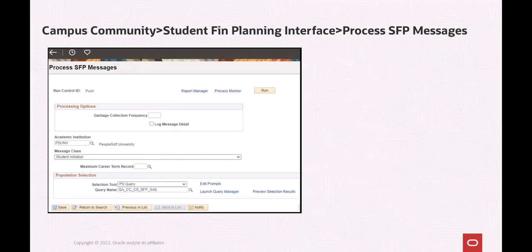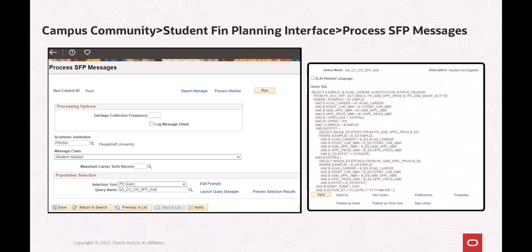To process SFP messages, navigate to Campus Community, Student Financial Planning Interface, Process SFP Messages. Using the POP selection tool of either query or file, identify the population of students that need to be pushed to SFP. In this example, I have used the Adam Apple Prog record, where the term is fall 2023 and using a specific action date.